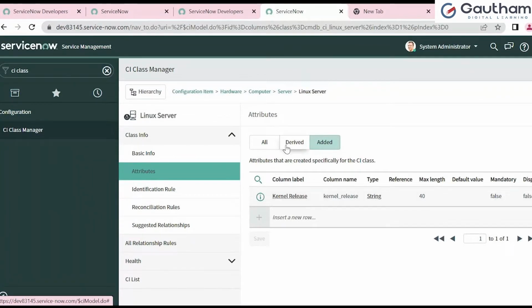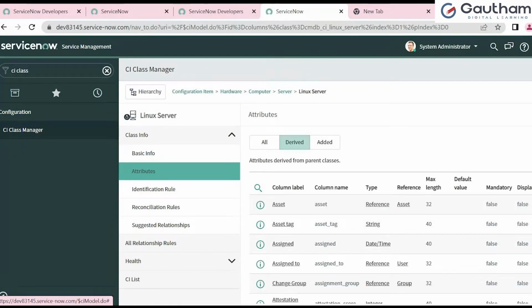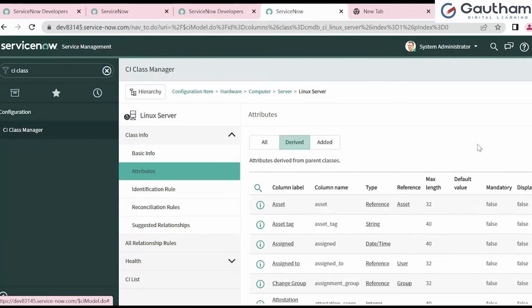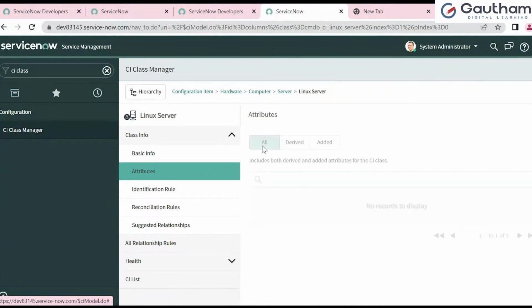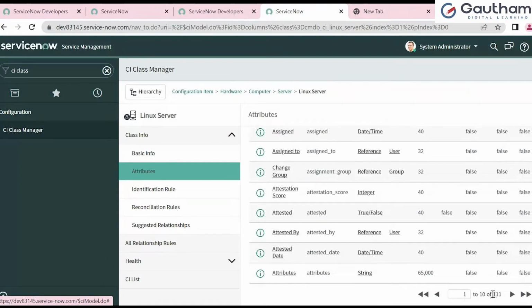Over here we have around 110 derived fields, and in the added one we have only one field, kernel release. In total, if you see, it is 111. So it shows how many fields you have added and how many attributes you have over here. Each attribute has a different type of functionality, and all these things you can check out.